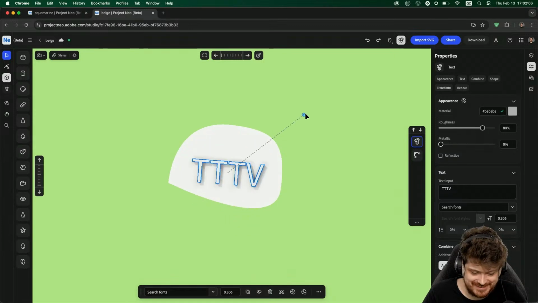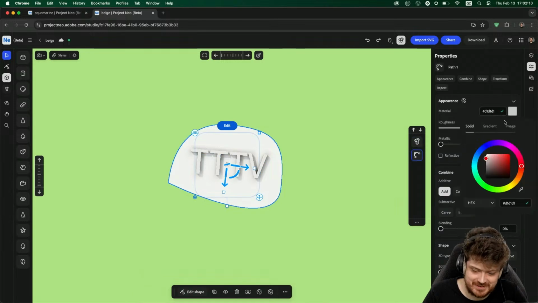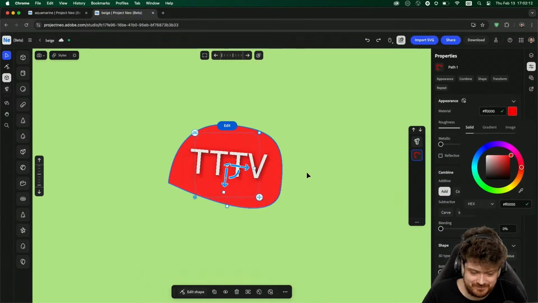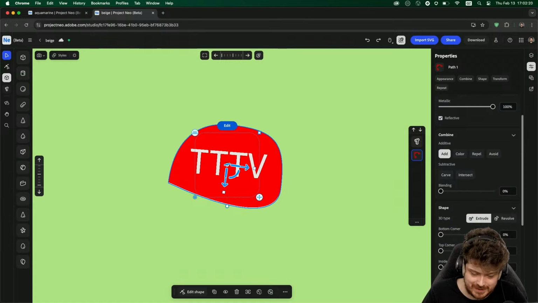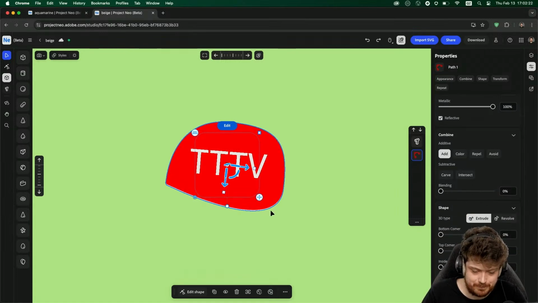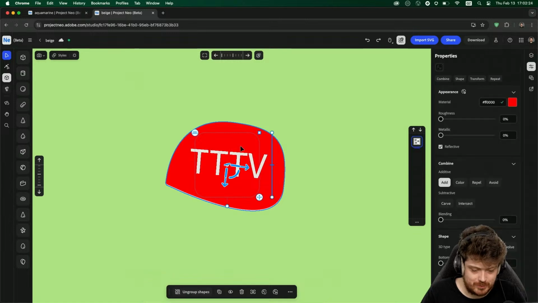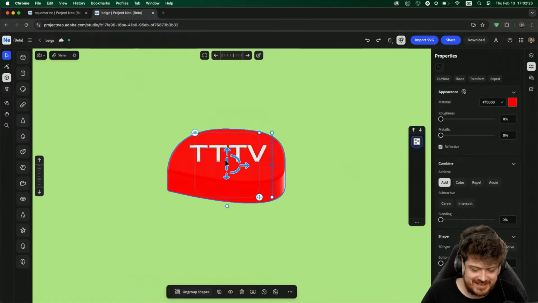Make that bigger. Give it a nice color. I don't know, red. Make it shiny and metallic. Sure, why not? And reflective. Make everything. And we're going to inflate that. Sure, why not? Group that. Rotate it.